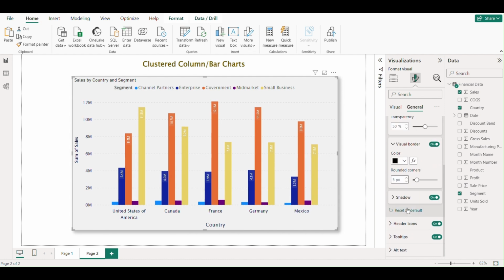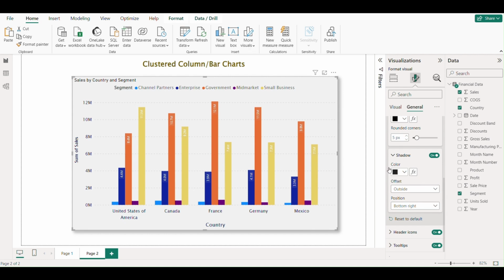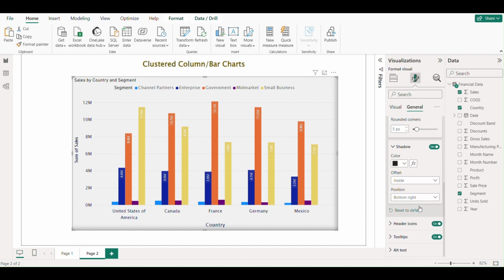I'll keep it 5. And under the shadow option, you can change the color of the shadow here, and you can change the offset as well. Now it is outside. If you want it inside, you can keep this inside, so it will go inside. And if you want to change the position, now it is bottom right. If you want to change the position of this shadow, you can change it using these options. Let's say if I want top left, it will be added at the top left.